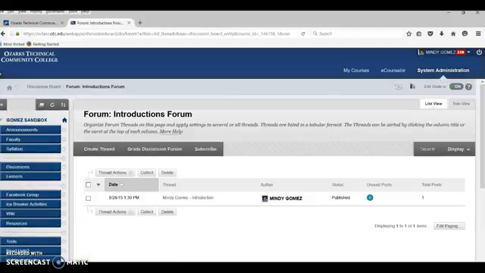And I know underneath the faculty area you have your bio, but we want students to be able to reply. This way, you're modeling what they are supposed to be doing, and then they can reply to your introduction and ask you questions and get to know you a little bit better.